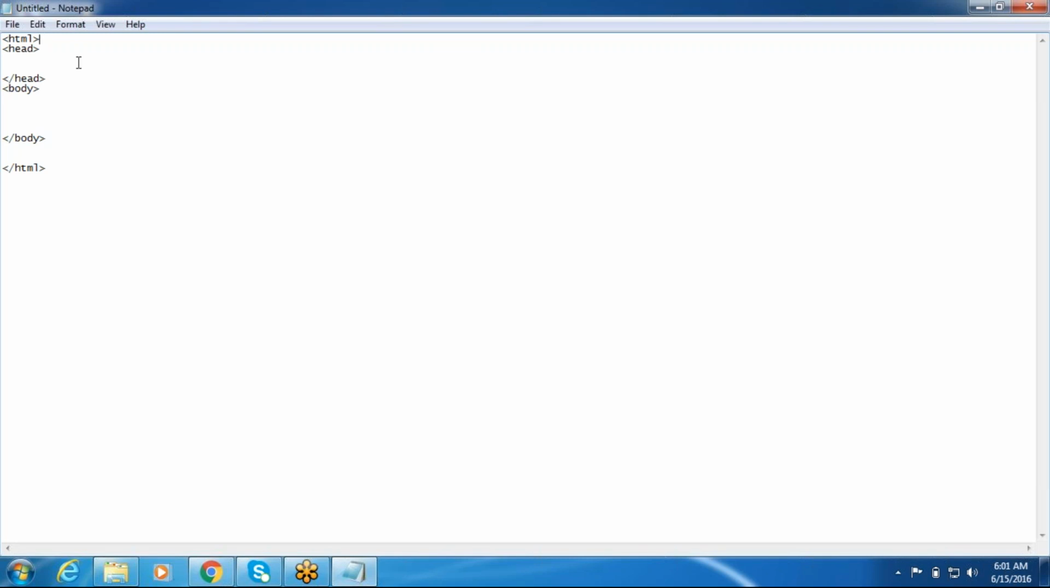You need to start with the HTML element, and you are going to close it. So an HTML element contains opening as well as closing tags. Here is the HTML starting tag, and this is the closing tag. In between these two, you form the HTML document. Similarly, you have a head tag and a closing head tag, and a body and a closing body. In between, you show the content. Whatever content you want to show in HTML pages, you put in this.